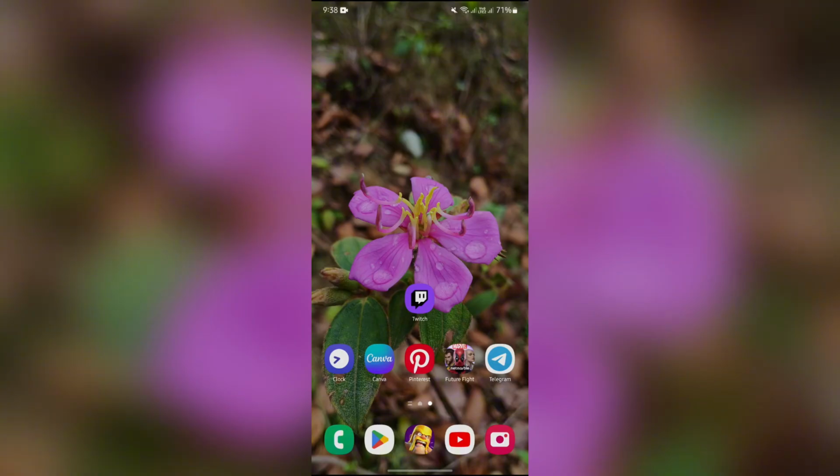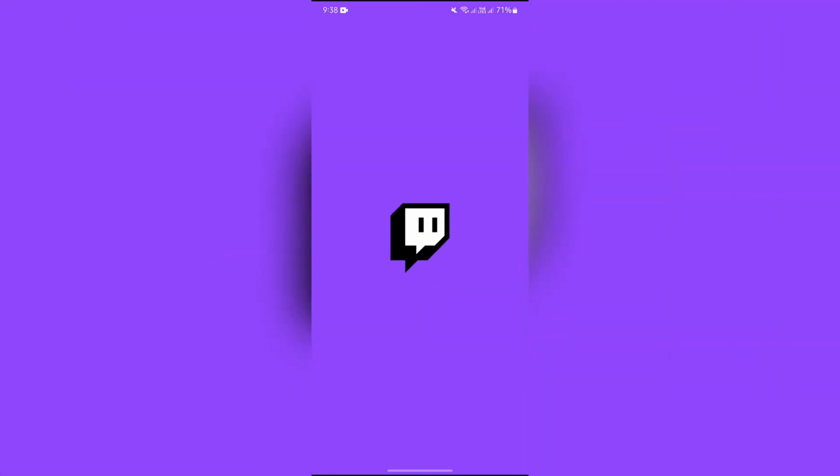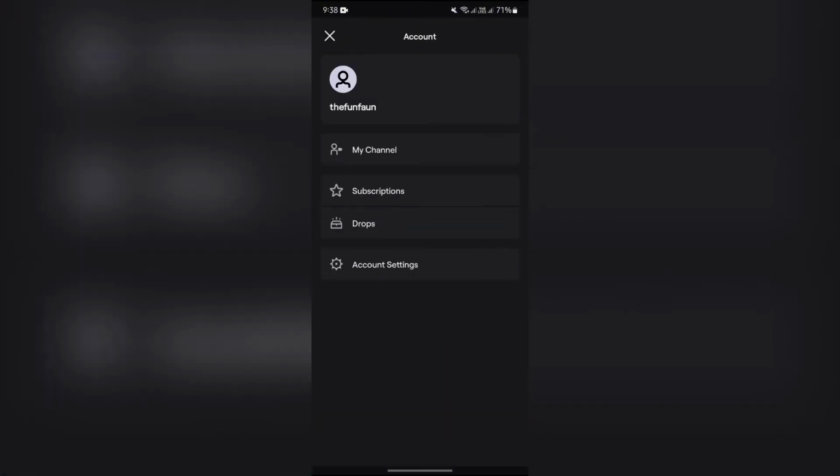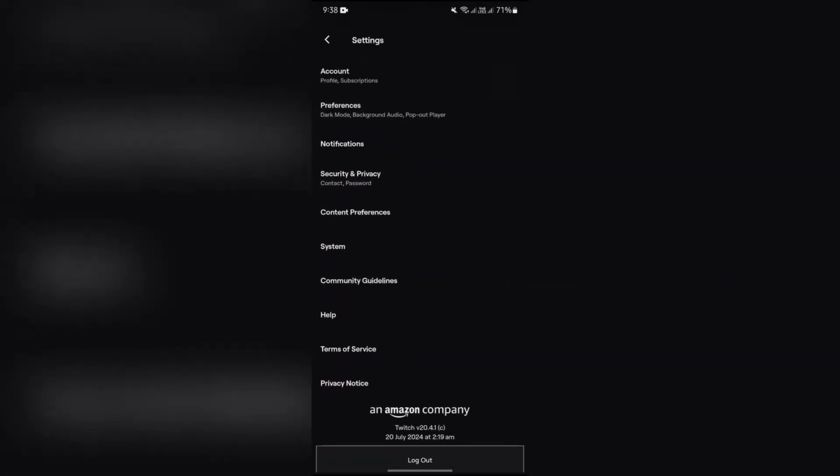Now, in order to know what server problem is going on with Twitch, you just simply have to open your Twitch application at very first, and after opening the Twitch application, you will get to see this profile picture icon into top left. Just simply tap into that option and then you have to choose account settings in here.